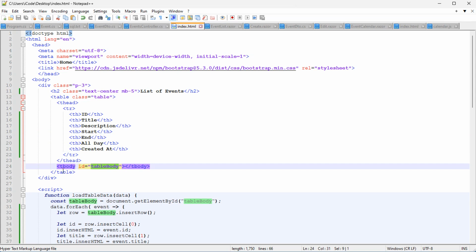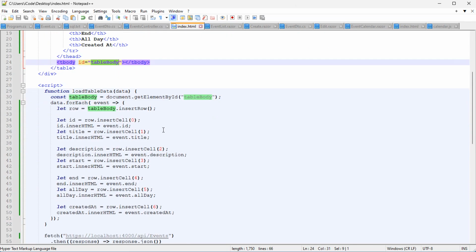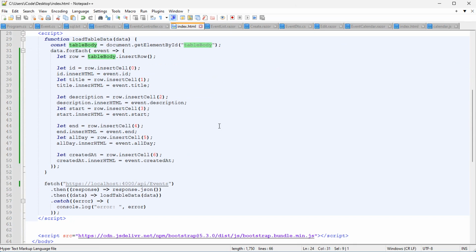And this is the ID of the table body that allows us to fill the table body. Then here we have some JavaScript functions that will be executed when we open the page. So this method will be executed and it will send a GET request to this URL. And when we receive the data, we will call the method load table data and we will provide it with the data, which is the list of the events.